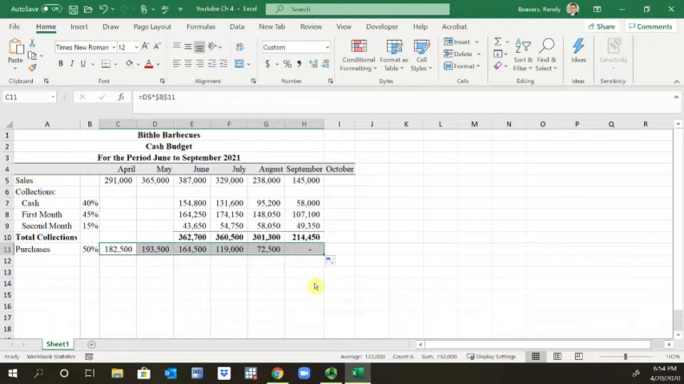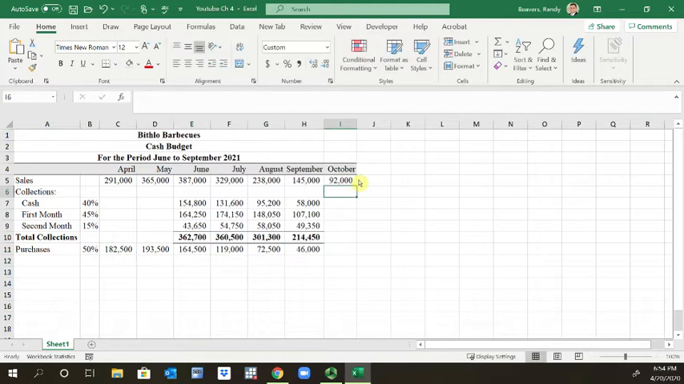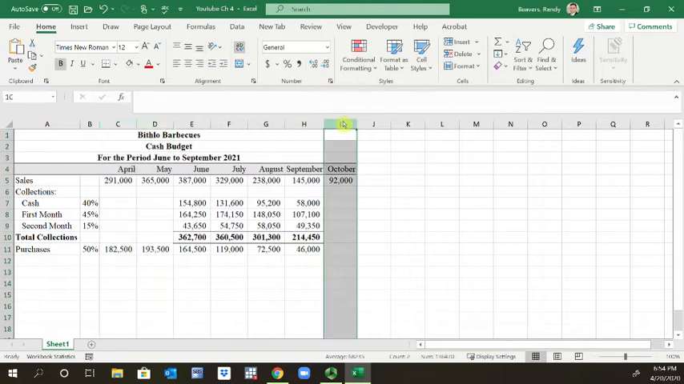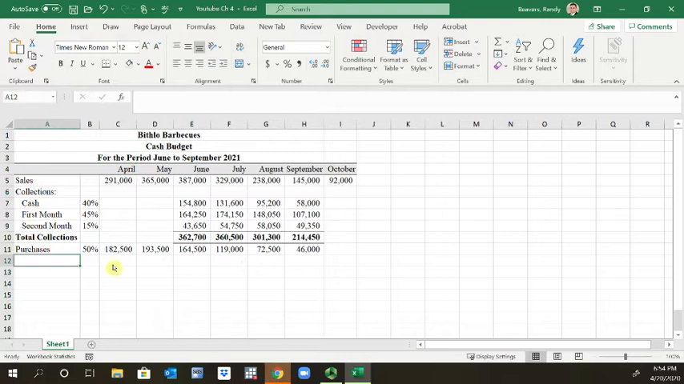So you can see that we have October missing. So I'm going to go back and add October here, 92,000. So that number will populate. When we're doing the cash budget, you're going to need at least 2 months prior and then 1 month beyond what you're trying to budget for. In most circumstances, it will depend on your company.